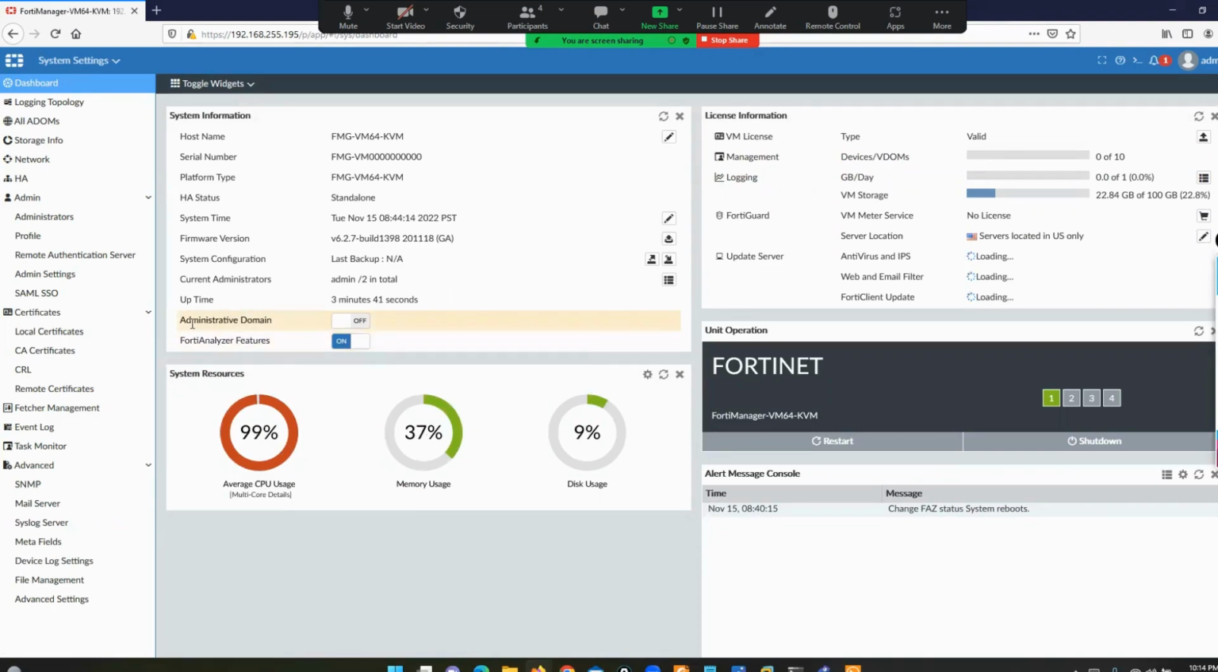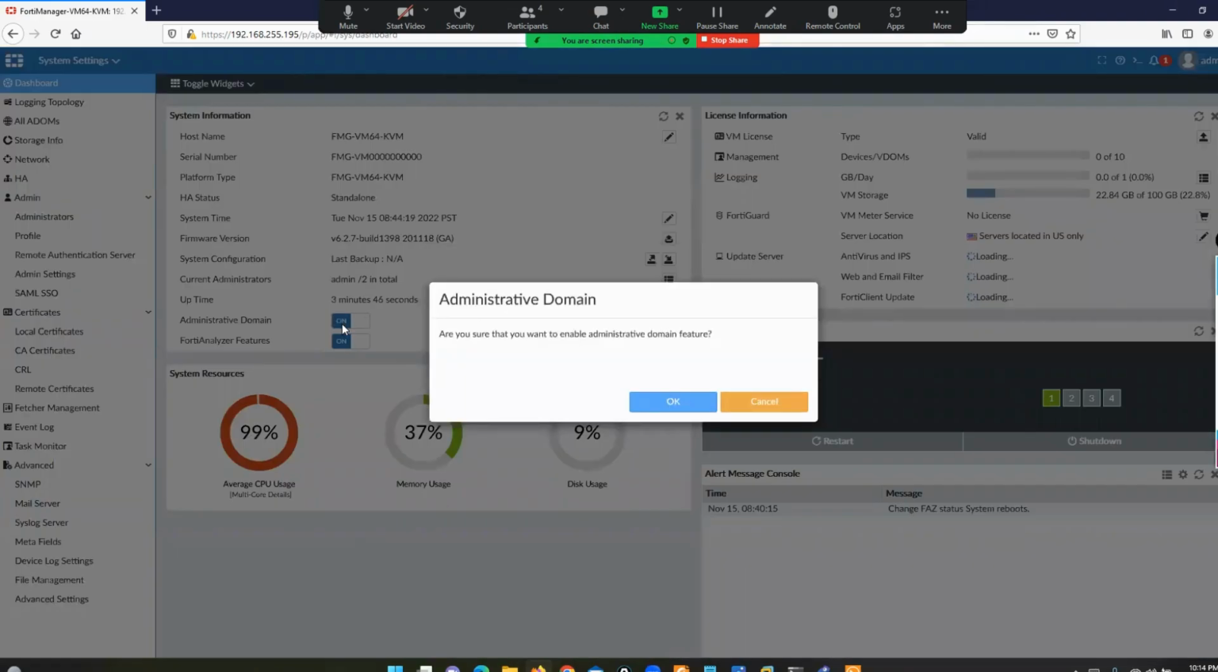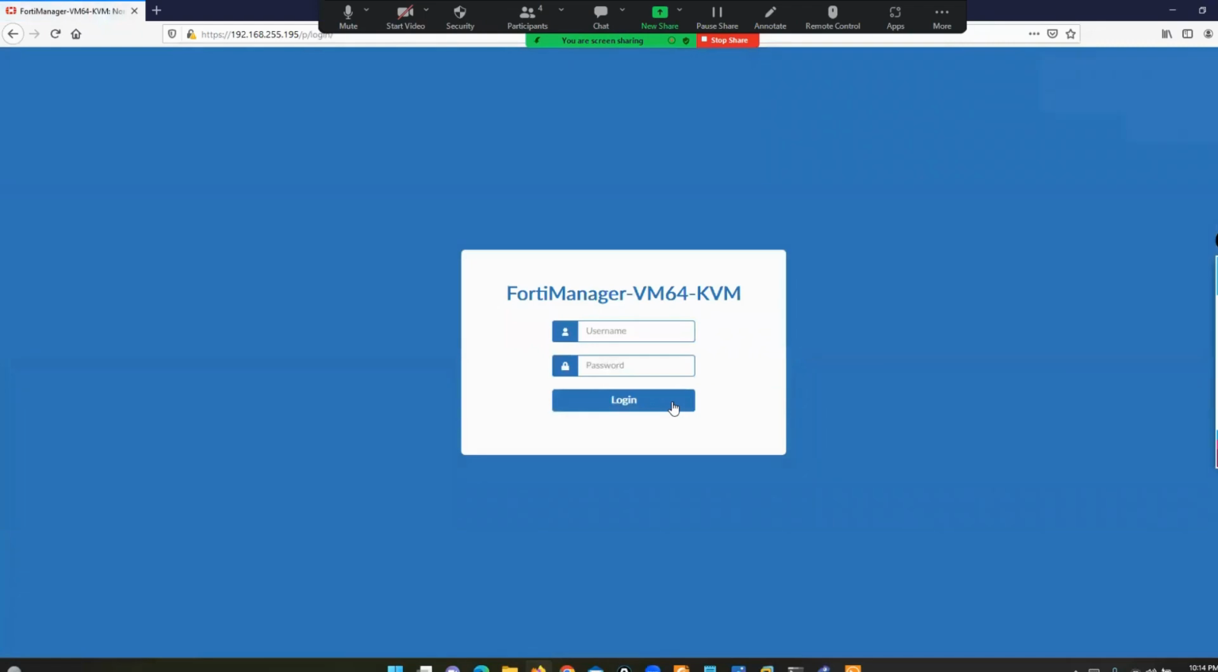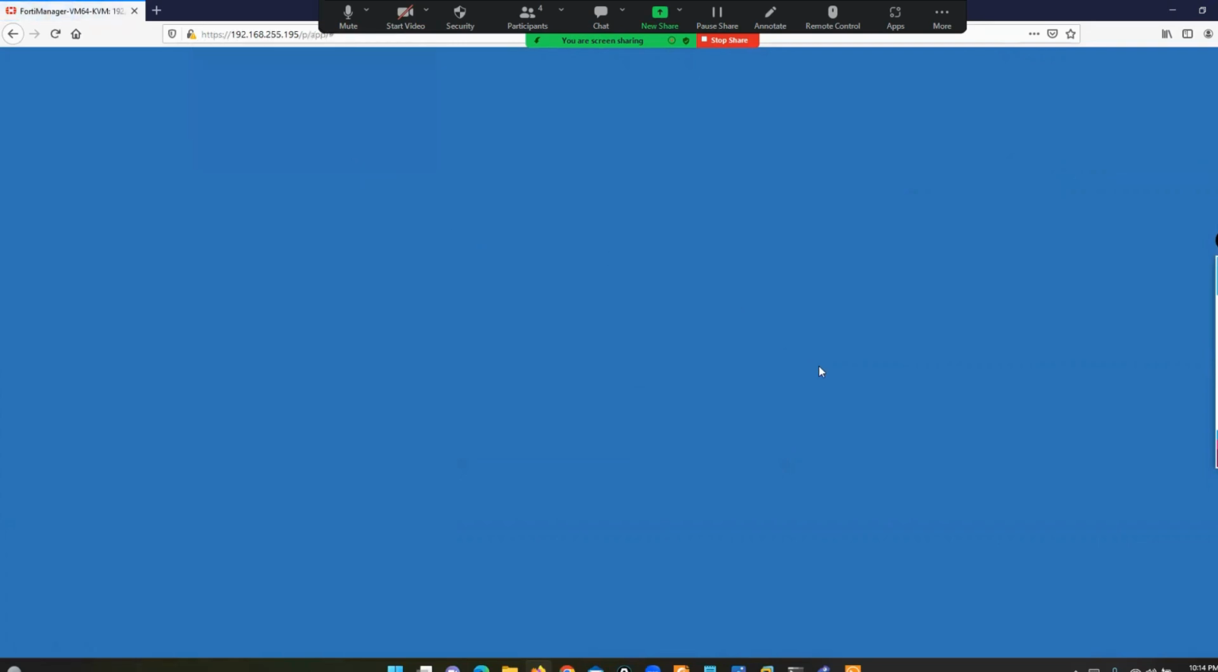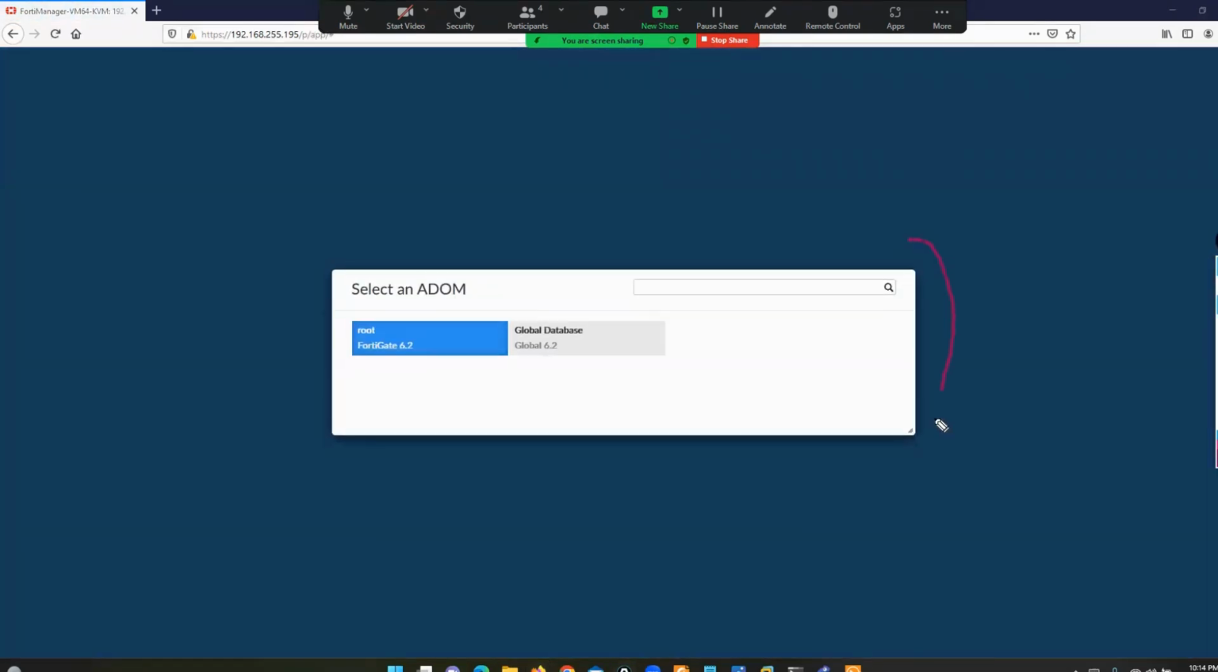By default, the administrative domain feature is disabled. If I try to enable it, for example, it asks: are you sure that you want to enable? Once you click on OK, it will automatically log out, and you need to log in again. So now the ADOM feature, the ADOM option, is enabled. How can you verify ADOM is enabled? Because this time, if I try to log in into the FortiManager device, I'm getting this option. This option is called what?